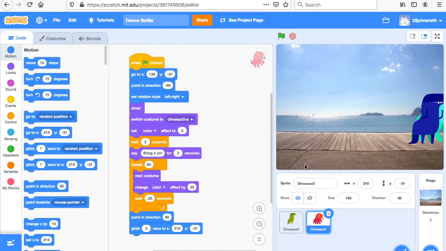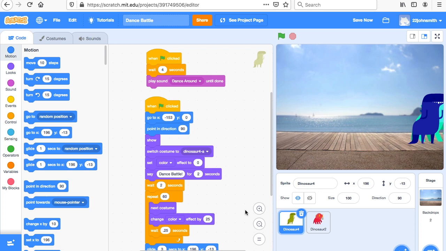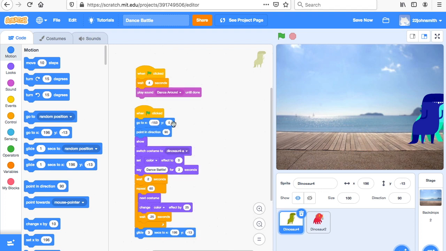Please take a photo. Take a photo of the code of the red dinosaur, and then take a photo of this code as well. And you could zoom out if you have to zoom out. So please take a photo of both and attach the photos to Google Classroom.